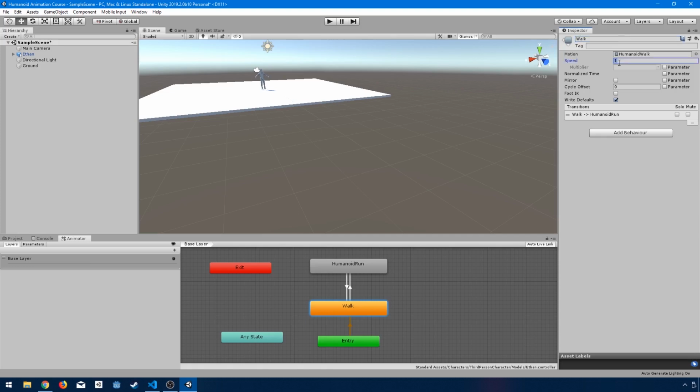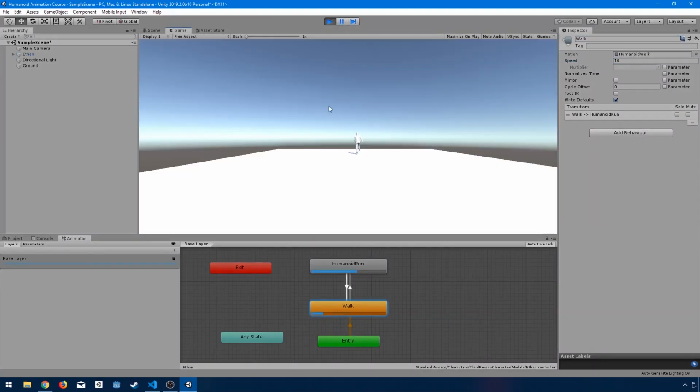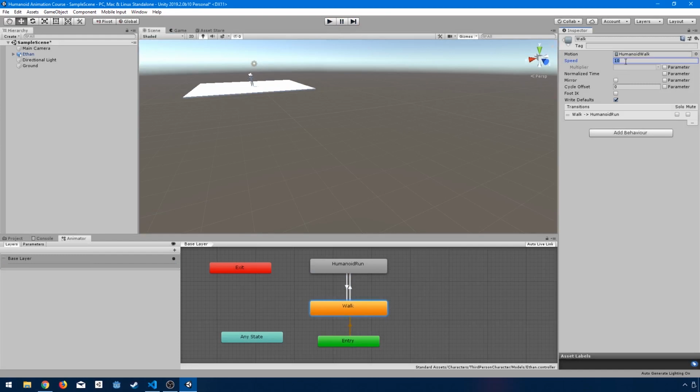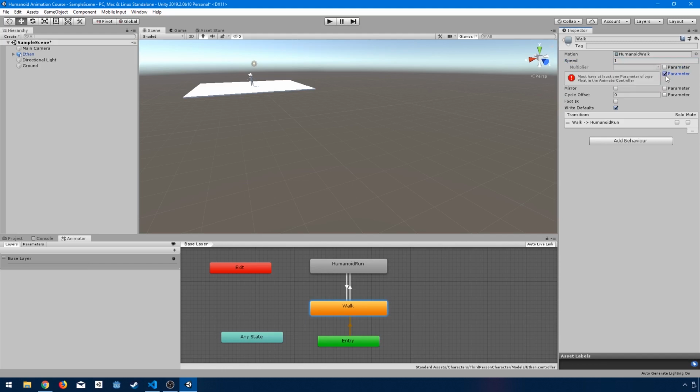We have Speed, which is pretty self-explanatory, but if we were to speed this up, it'll just speed it up times 10 in that case. So when he's in that state, he's really fast. It just speeds up the animation itself. And we have a multiplier, which can be based on a parameter, which we'll get into in a bit. We don't have parameters in use yet. Normalized time can be based on a parameter as well, but once again, we don't have that.